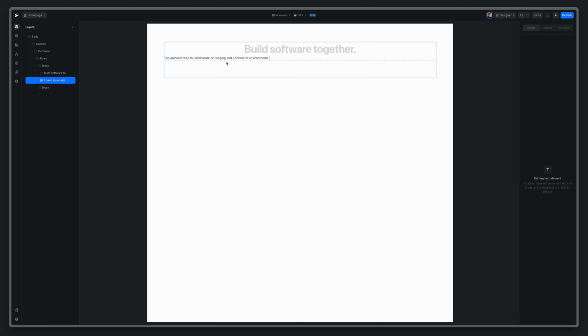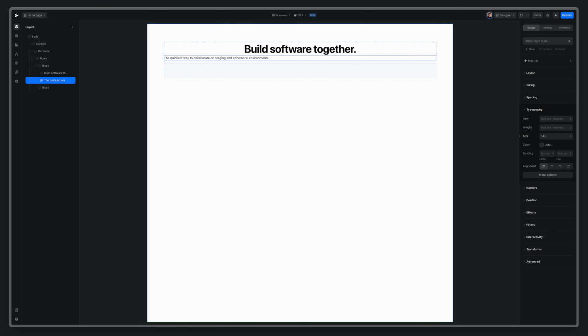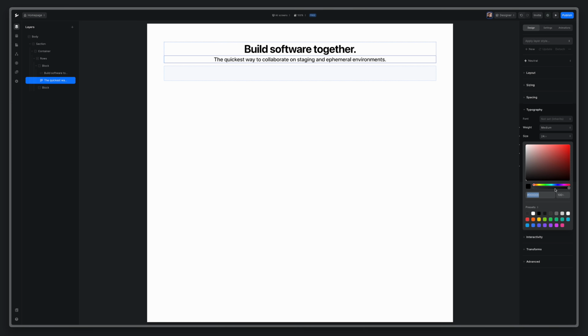Double click to edit. Let's adjust alignment to center, line height to snug. We'll set size to 2XL or 24 pixels. So we can either choose the values from here or type the value you want. I'll set the weight to medium and color gray 500 from the presets.